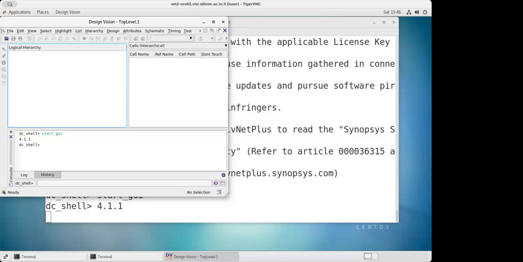So when I have done this start underscore GUI, now you are seeing another pop-up window. How many of you are able to get this pop-up? In your case, now it should work. Oh, it's taking time. Once again, how many of you are able to get this pop-up? What about you? What happened? Oh, DC shell is taking time.